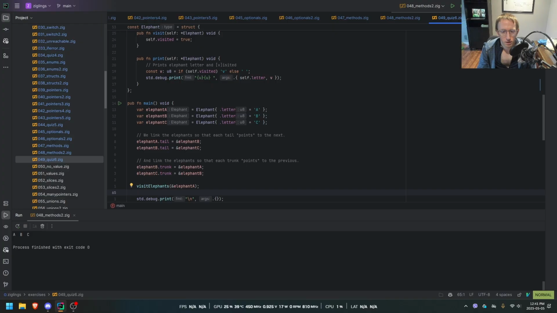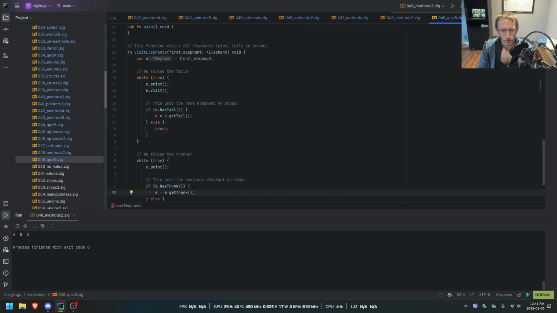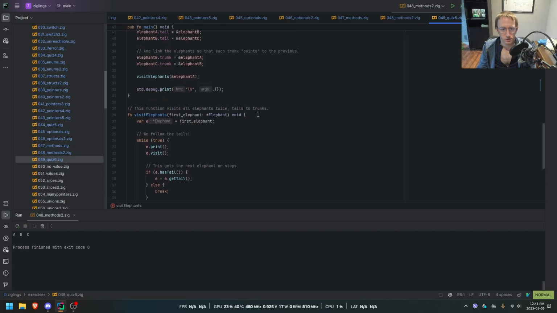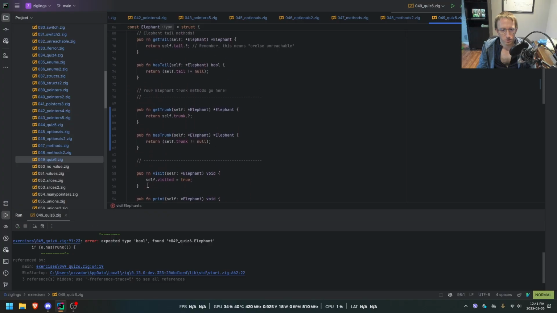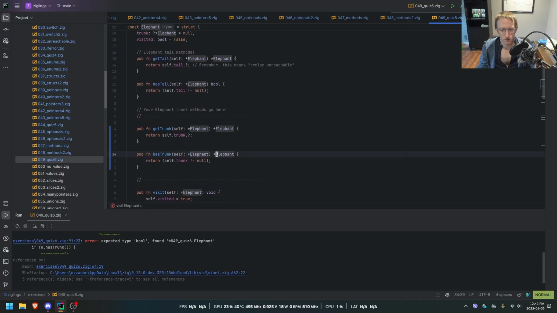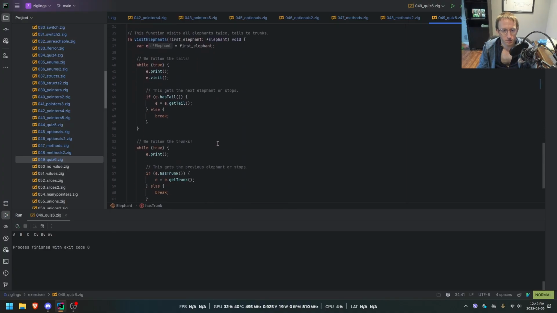Link the elephants so that each tail points to the next. C points to B, B points to A. Okay. Follow the trunks. I think that's it. What did I do? Oops. Oopsies. Yeah, there we go. There we go. And that goes backwards.